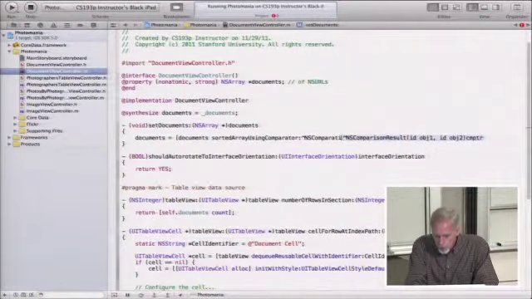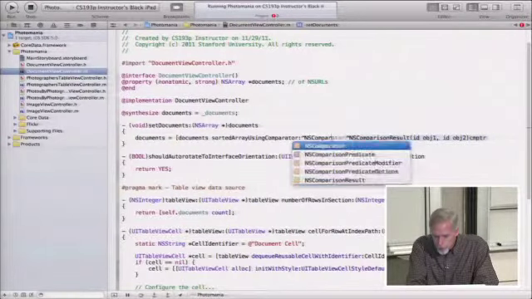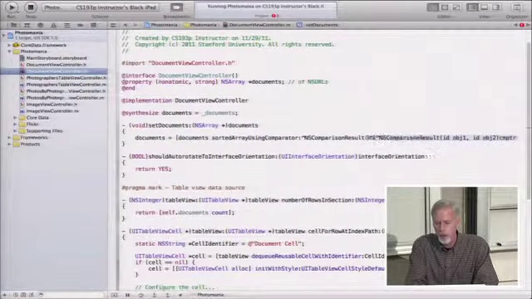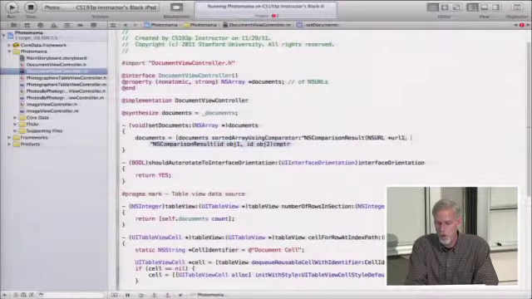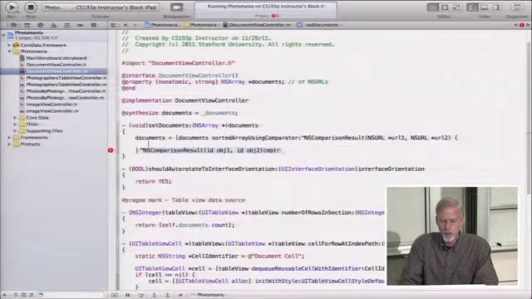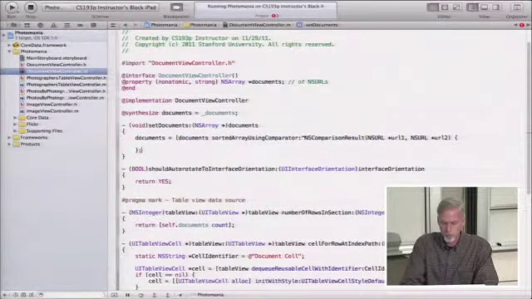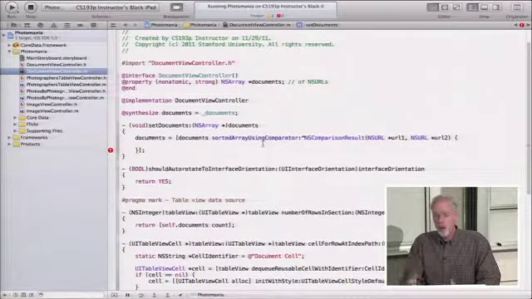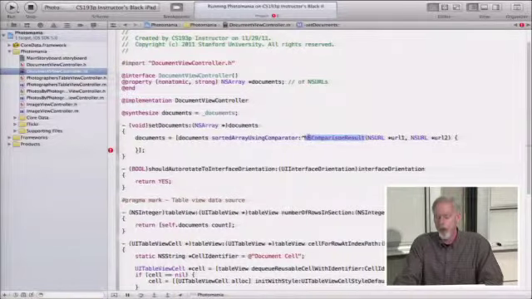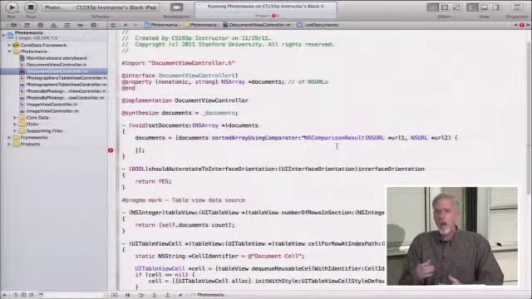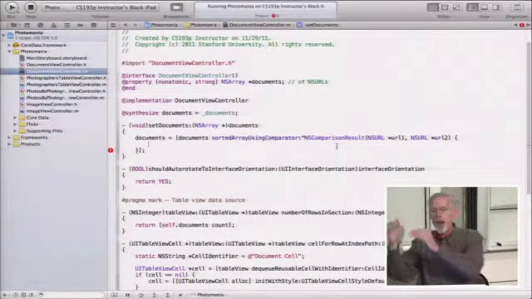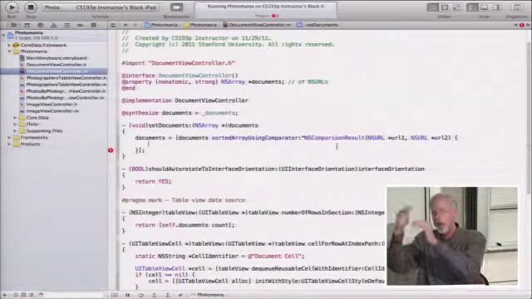Comparison result, NSURL URL1, and NSURL URL2. So I have to make this block. And what do I need to do in here? Well, this block returns an NSComparisonResult, so I need to compare these two URLs and return an NSComparisonResult. I want these URLs to be ordered by their last path component, because that's the title of these URLs, that's the title of these documents.